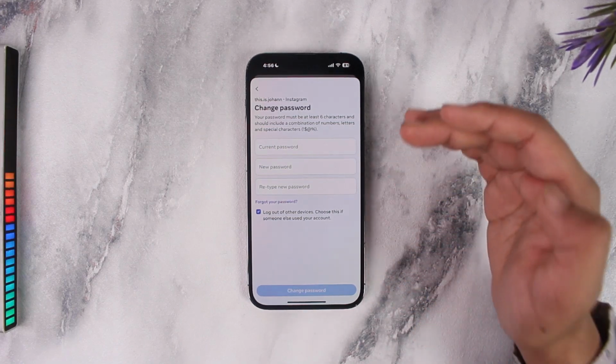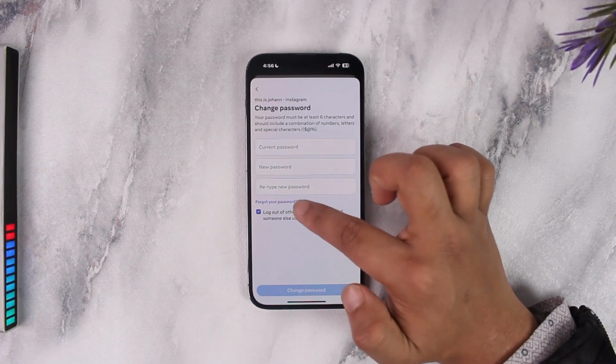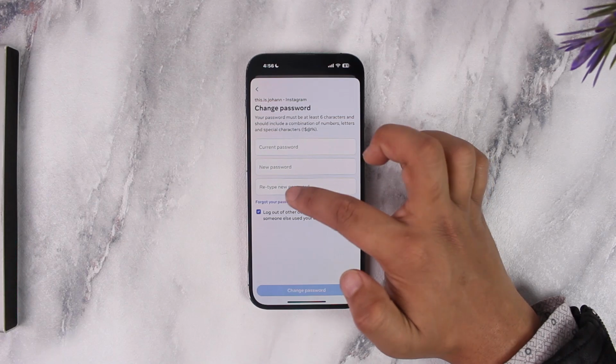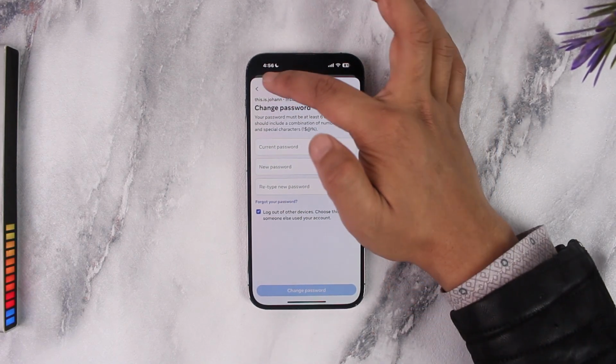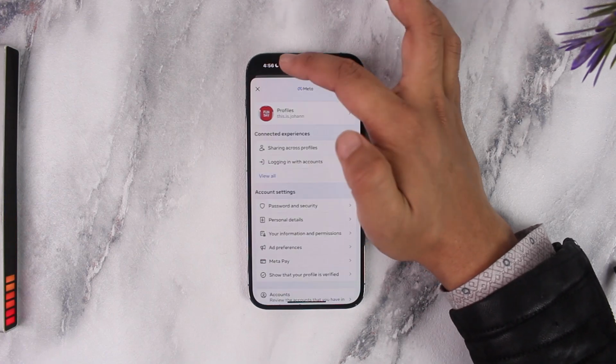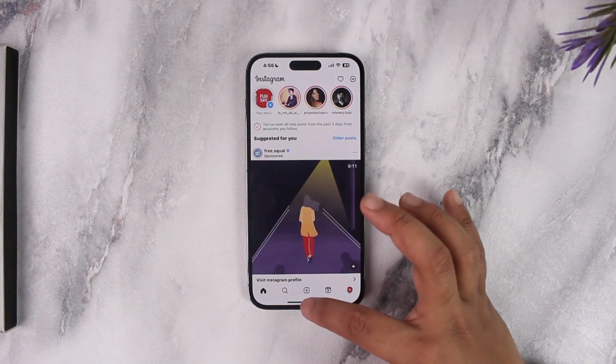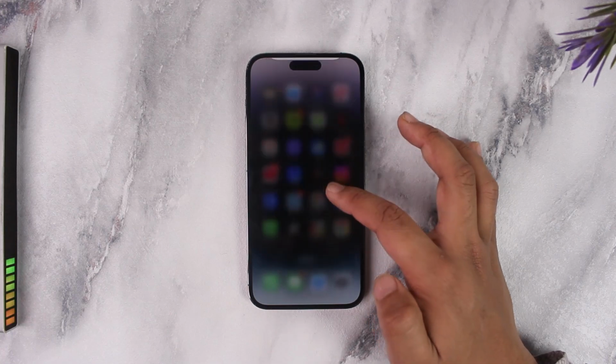Now if you don't remember your current password, however, you can see it says forgot your password button, so you can tap on it and follow up with the verification method like your phone number and email, and you will be able to also reset your password in that way. This way you'll be able to change password on Instagram.